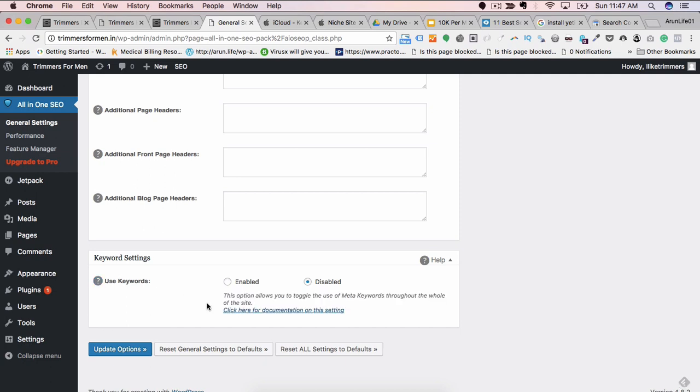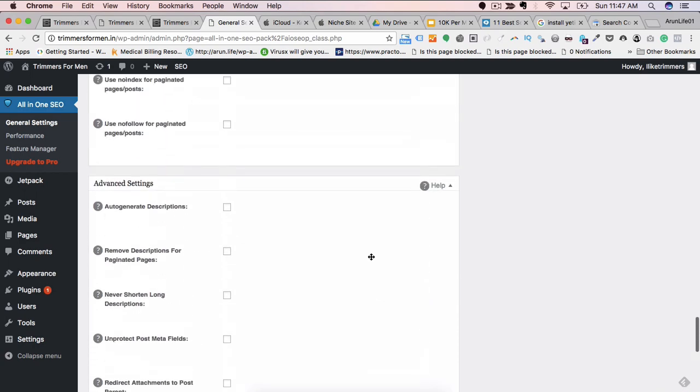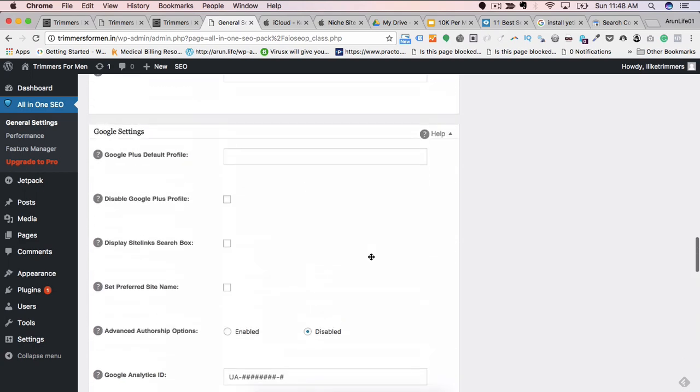There is an option for keyword settings. This option allows you to toggle this use meta keywords. Meta keywords is not a ranking factor, so you can skip that.